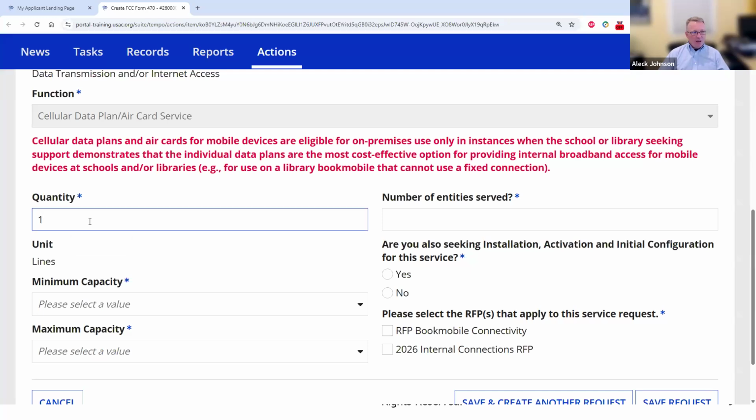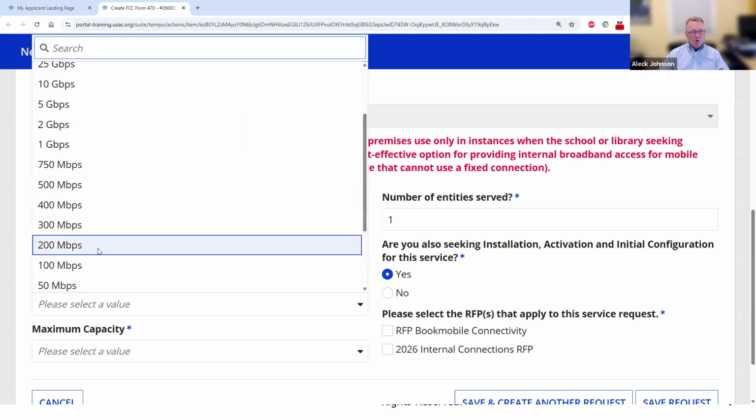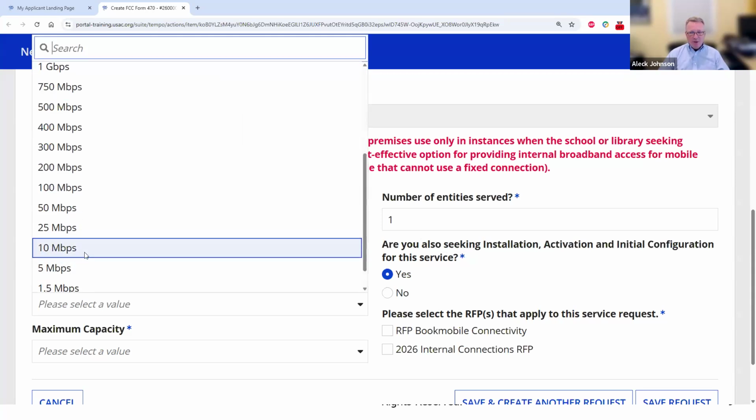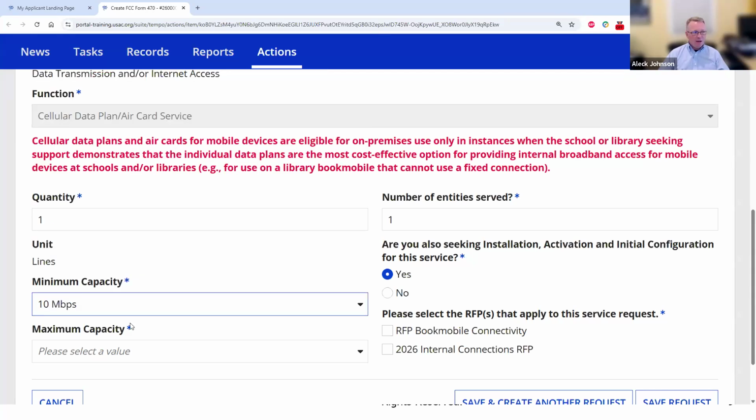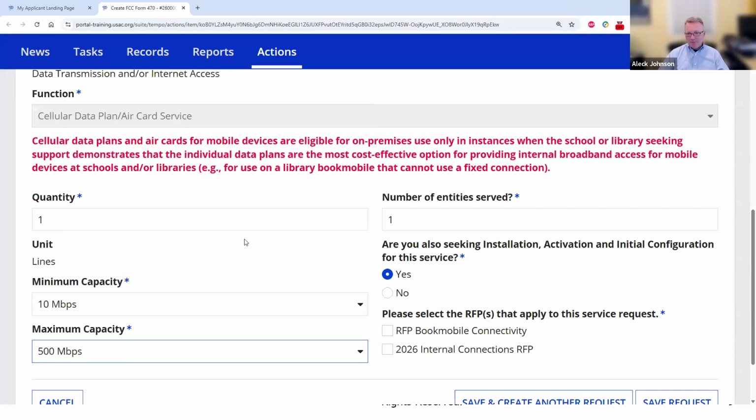So again, we're seeking a single connection for our bookmobile. In this case, it's only serving one entity, the bookmobile entity. We are seeking installation and activation. In terms of the speeds, you can request whatever you want for speeds, but typically the services that you receive over cellular connections are a little bit slower speed than what you would get over, say, like fiber. So in this case, I'm going to say minimum capacity of 10 megabits, maximum capacity of 500 megabits. So that's what we're looking for.